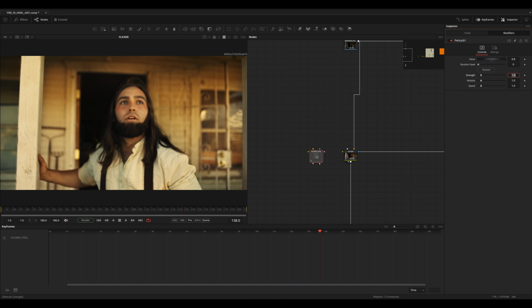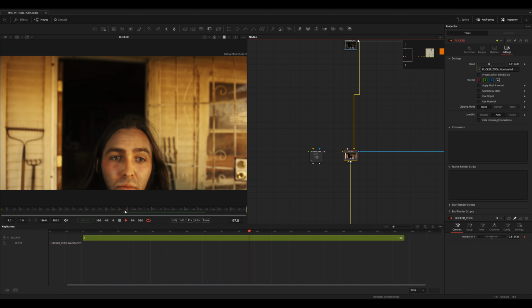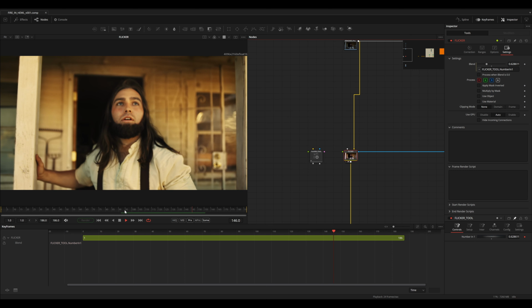The strength we're gonna bring down to just about 0.6. The wobble we're gonna turn up to 2.94. And the speed will change to 3. I found these just through messing with settings to see what looked good. It's a subtle effect, but it works well.